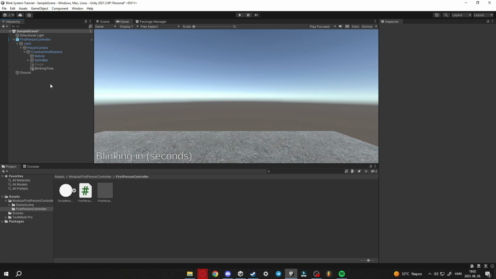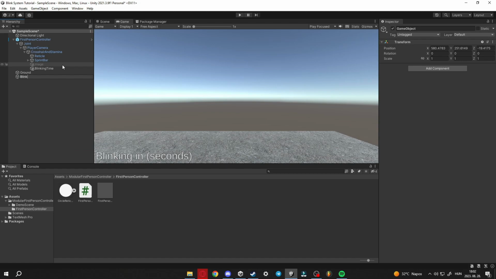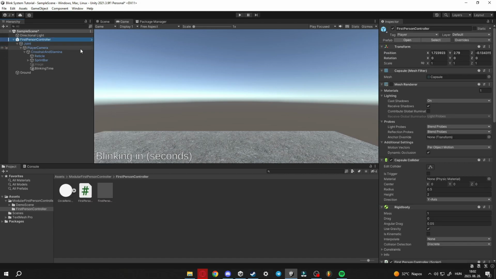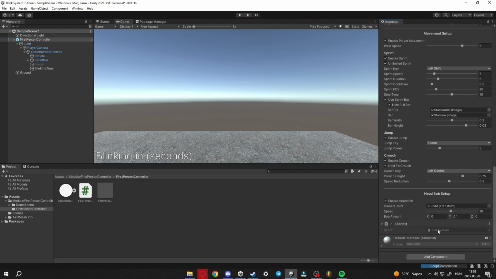So for this, what you can do is either create a new empty object, call it something like blinking system manager or something like that, and then attach the script to this object, or you can just do what I do. You go to the first person controller and just add the script to that. I think that's much faster, and you don't need a new object for it, in my opinion. But okay, so we're going to create a new script, call it blink system. There we go. Wait for it to compile.